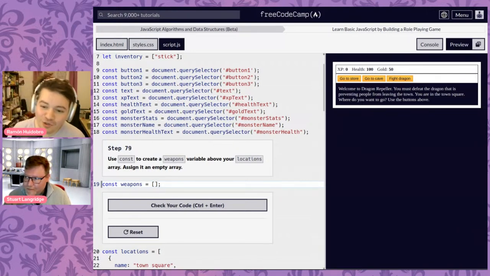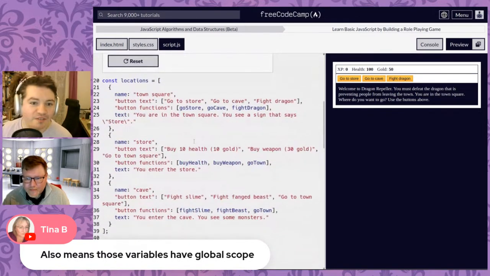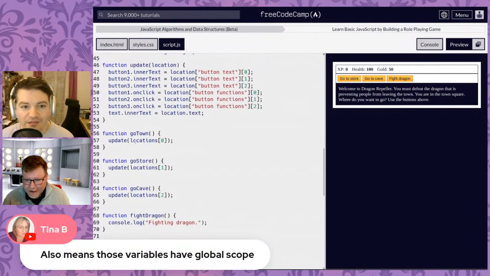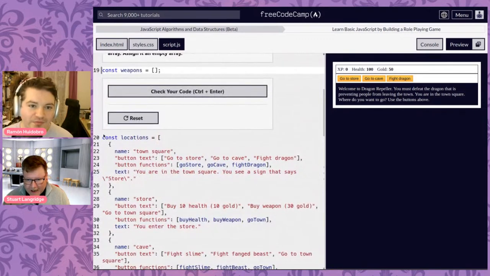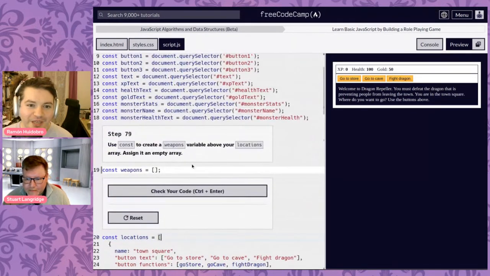Exactly. Thank you so much. And Tina also said this: by putting them out at the top, those variables have global scope. What that means is that we can access these variables from inside functions that are inside this file. So, in goTown, for example, we're using the locations value, and locations is defined outside of any function, which means it's available in all functions. Very well put. We haven't done anything new with weapons yet, so we can check our code and move on to the next step.